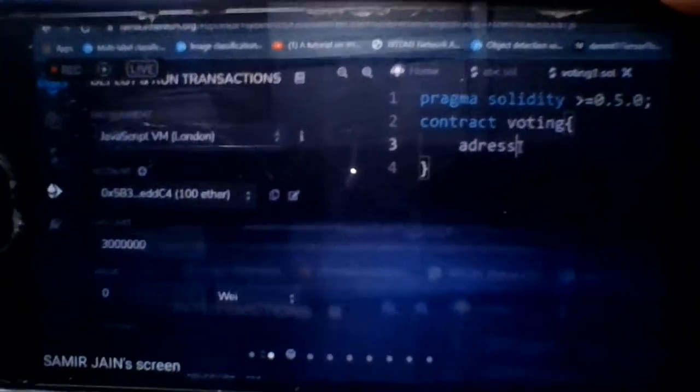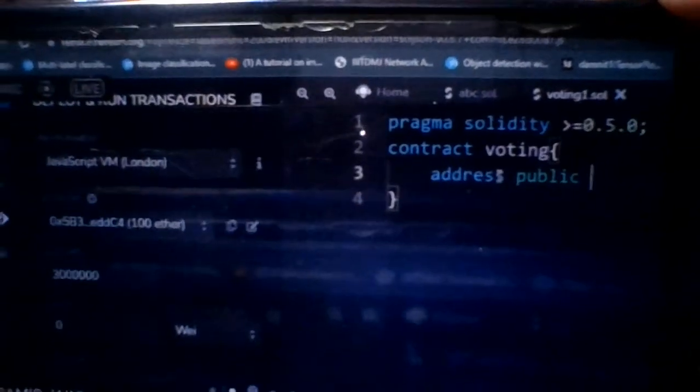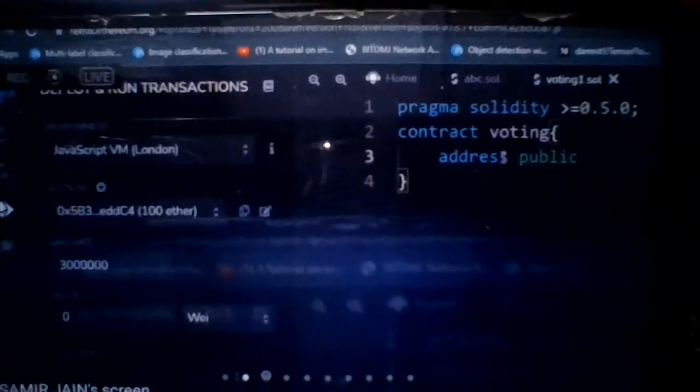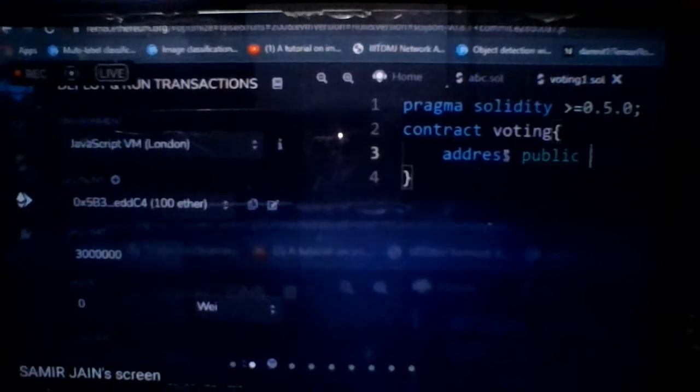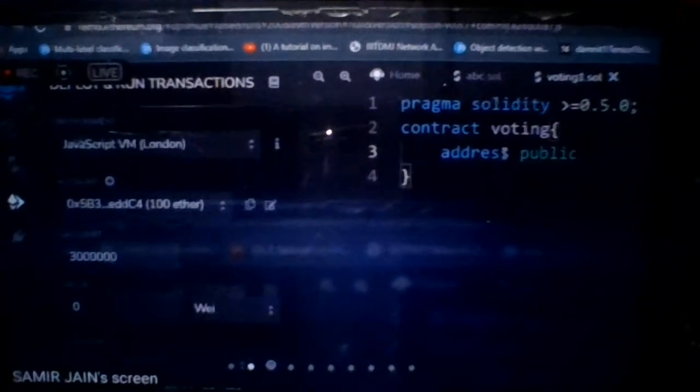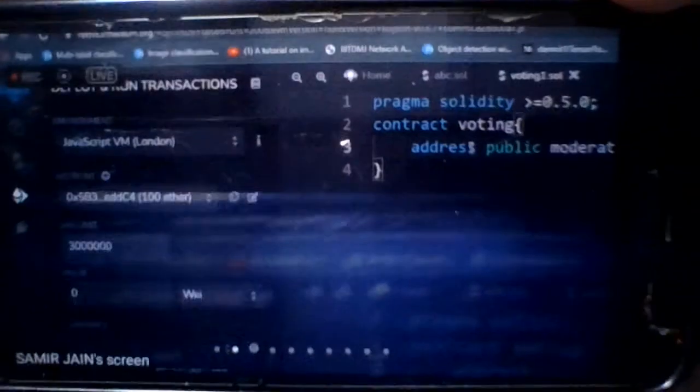So first we will define the moderator. Since we are giving the address, we have to type the address keyword. Then, is this address public or private? We have to make it public, because when we deploy this contract, that address has to be taken by the Remix environment outside the contract. Then we'll name it moderator. The moderator is the person who has some address.